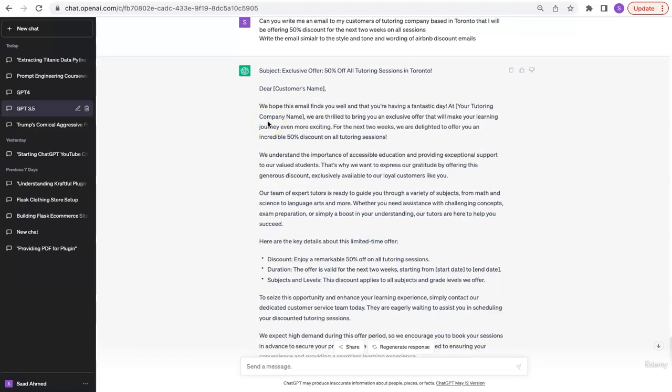So now the output would be slightly different. We hope this email finds you well and that you're having a fantastic day. We are thrilled to bring you an exclusive offer that will make your learning journey even more exciting. For the next 2 weeks, we're delighted to offer you an incredible discount. We understand the importance of accessible education and providing, so this is Airbnb language, because it talks about accessing houses and how you should be able to work from anywhere in the world, and how they build an entire system around it to support our work needs. That's what GPT is doing. It's using Airbnb information and applying it to the specific use case of tutoring that we're talking about here.